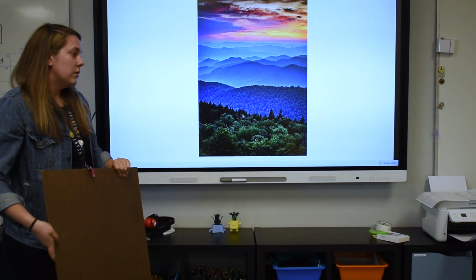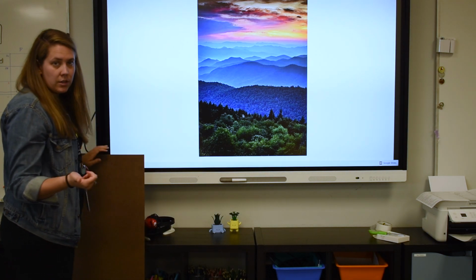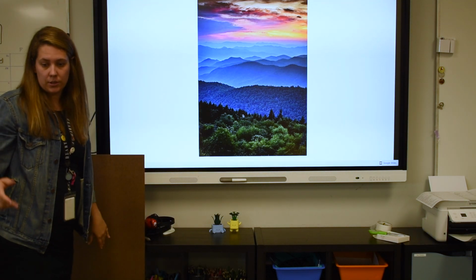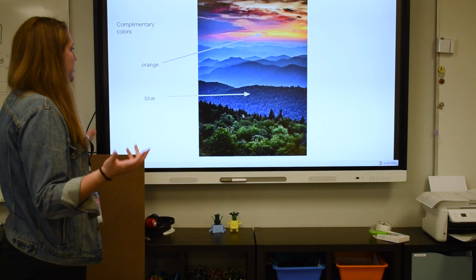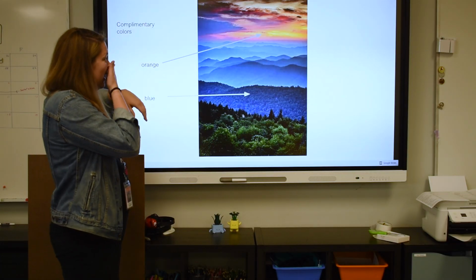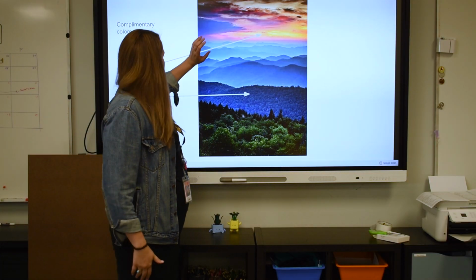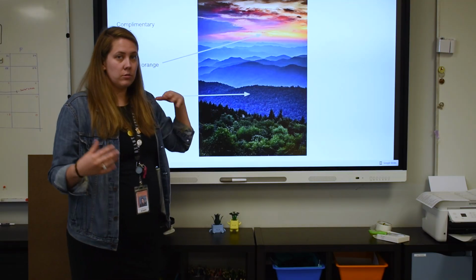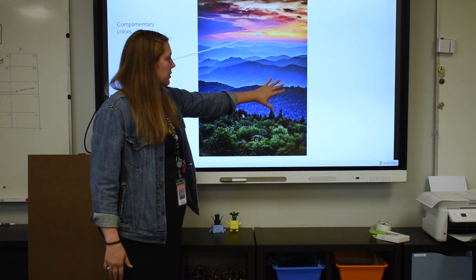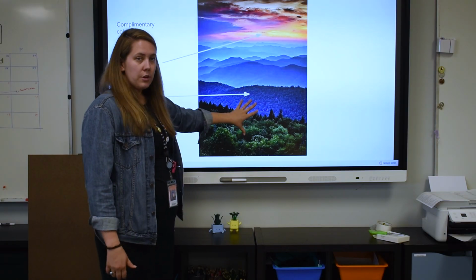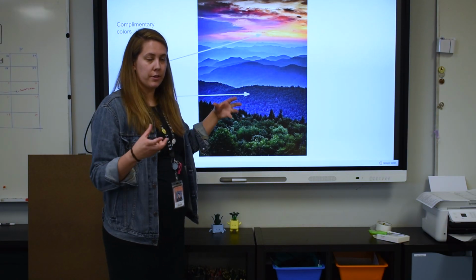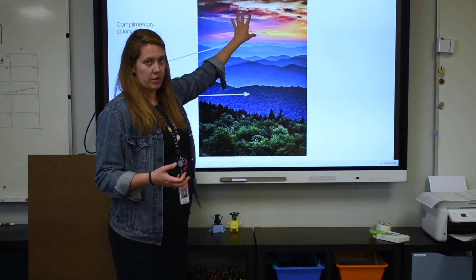So do we have analogous or do we have complementary colors? We actually have some of both, okay? So we've got orange against blue, which is an opposite. But if you're only looking at the bottom, blue and green are analogous colors, right? But basically the lower half of the photo is all the colors that are opposite of the colors that are in the top half of the photo.